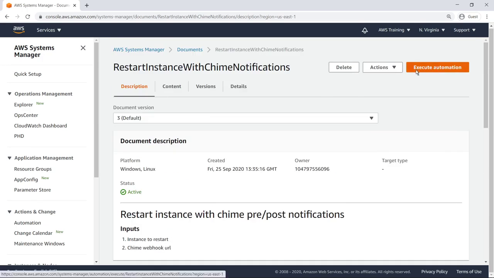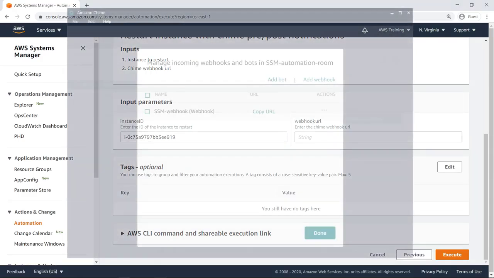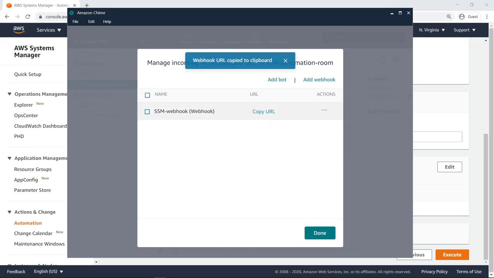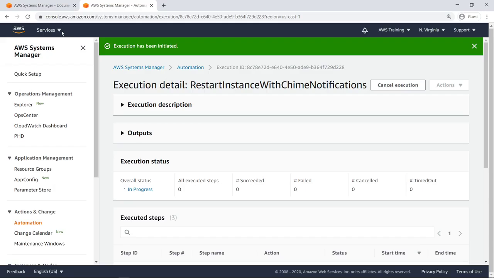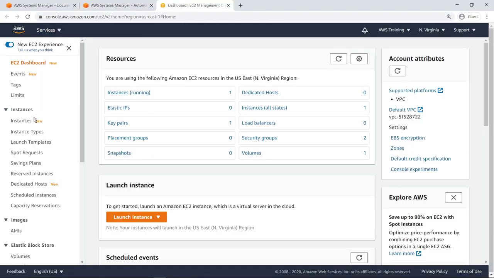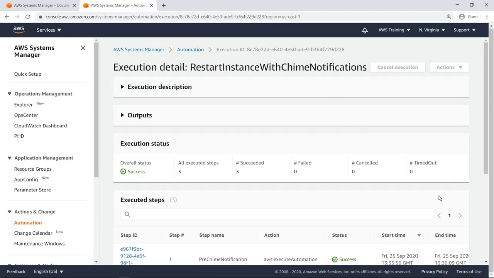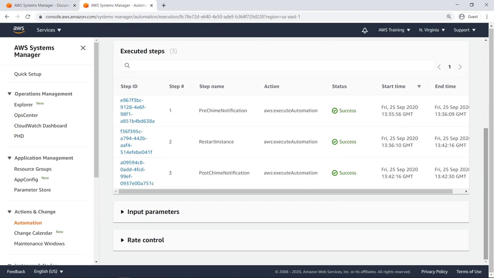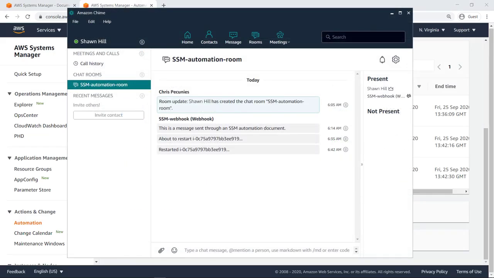Let's execute the automation runbook. We can see the EC2 instance stop and then restart. Now, let's open Chime to ensure that the pre- and post-reboot messages were sent to the chat room. As you can see, the messages were sent successfully.